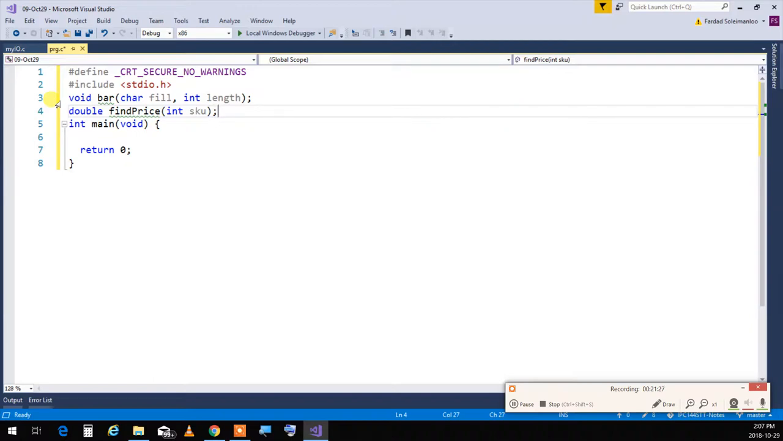All right? Going back to the bar fill thingy that I wanted to say. I want to print a bar. Now I have written the prototype. Down here, I'm going to actually write the function. Okay?